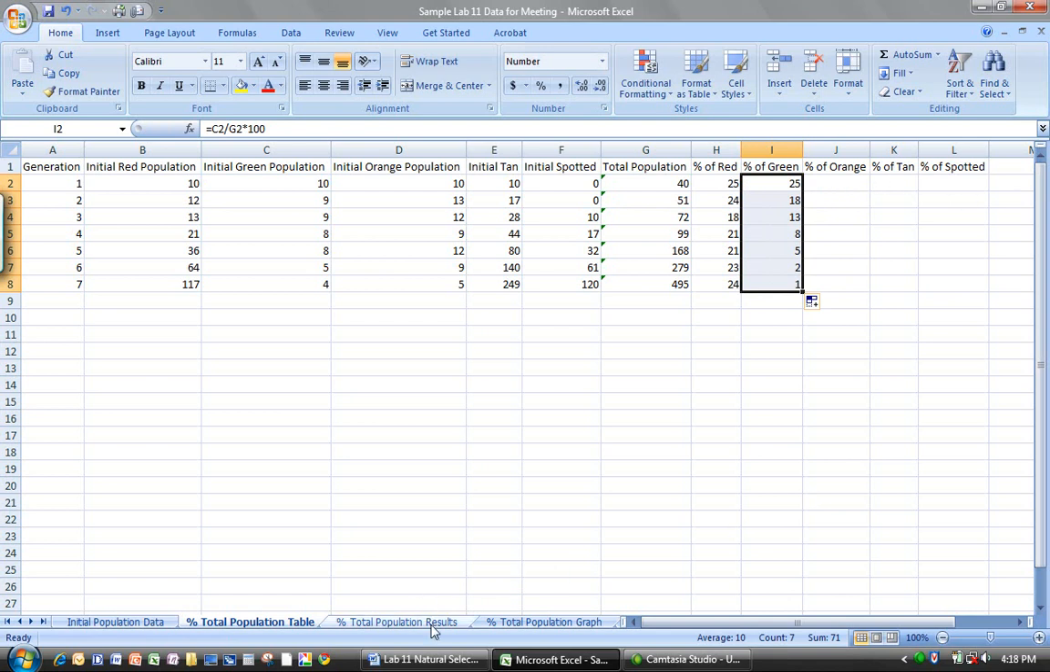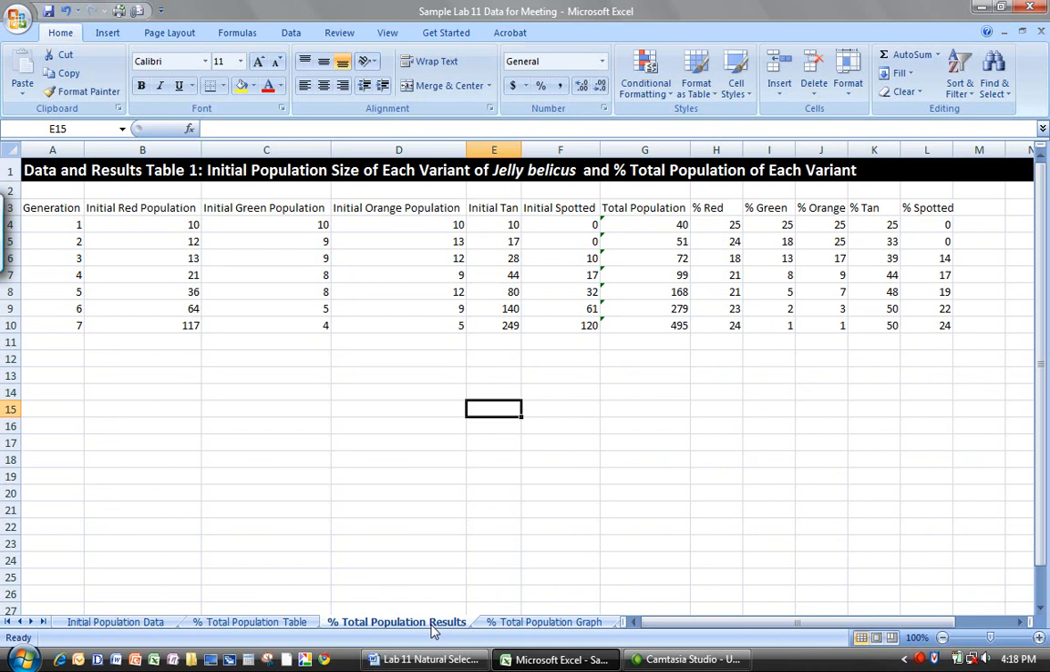I've already done this in another table, so I'm going to click over to that. You can see here that we have the same information. We've just now added the percent of red, green, orange, tan, and spotted for each generation as well.